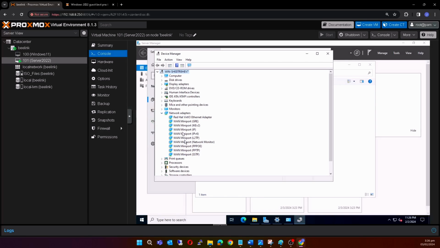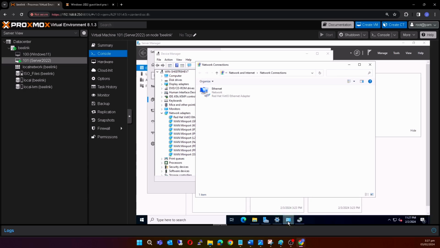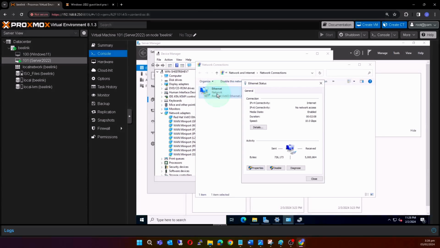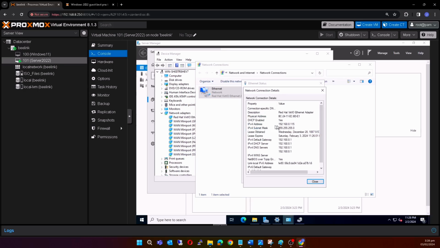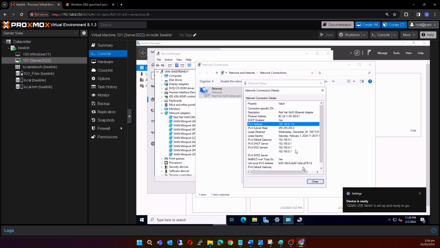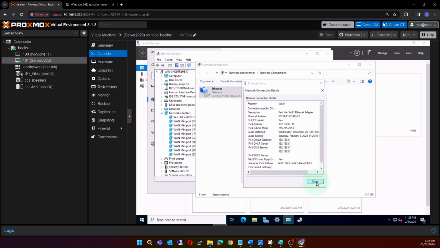So back in Device Manager, we can see all the drivers are installed properly, and we can see at the bottom right we have internet access now. If you go to the network connections, we can see the Ethernet network is available here. We can click on details to check the IP address, and we can see that it took a valid private IP address from my network.